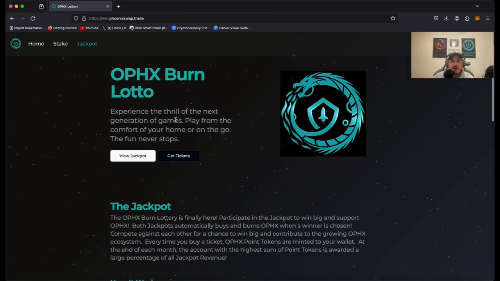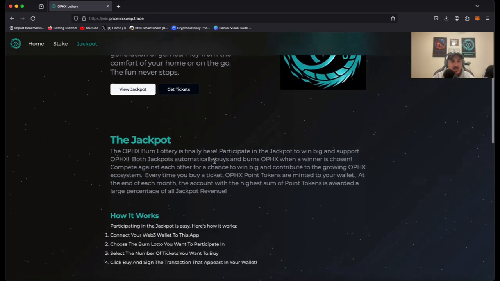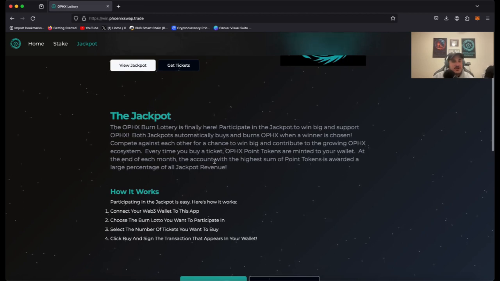Experience the thrill of the next generation of games. Play from the comfort of your home or on the go. The fun never stops. The jackpot. The Burn Lottery is finally here. Participate in the jackpot to win big and support Operation Phoenix.